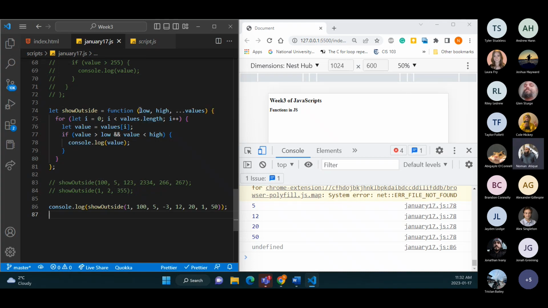All right. Okay, so anyone else having a question? So what I did was that I said that this low and high are two values, which can be accessed with their name. And this dot dot dot values is actually the rest of the values. So again, 1 and 100, they are low and high, and we are checking with them. Otherwise, 5, -3, 12, 1, 21, and 50 become all the values over there.